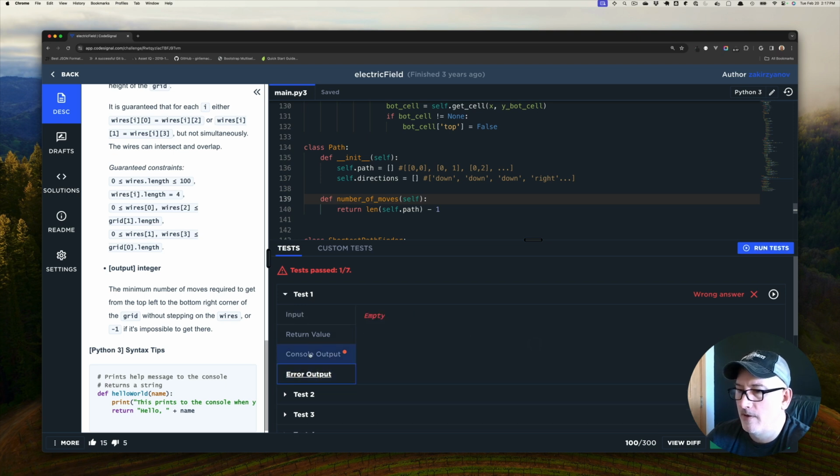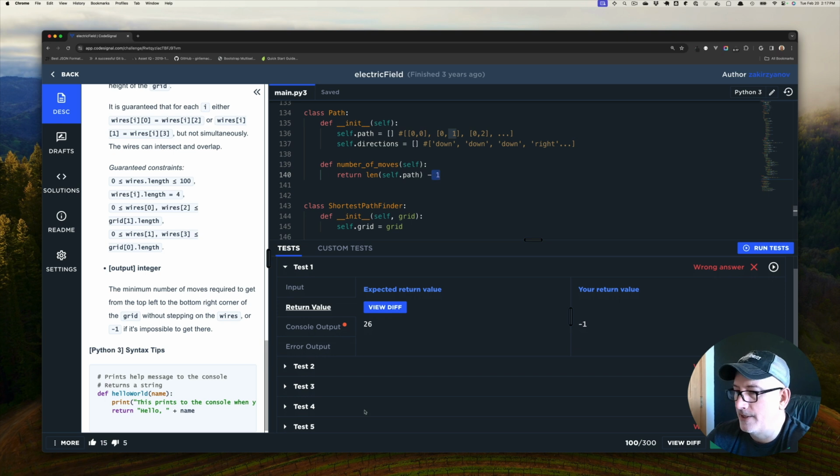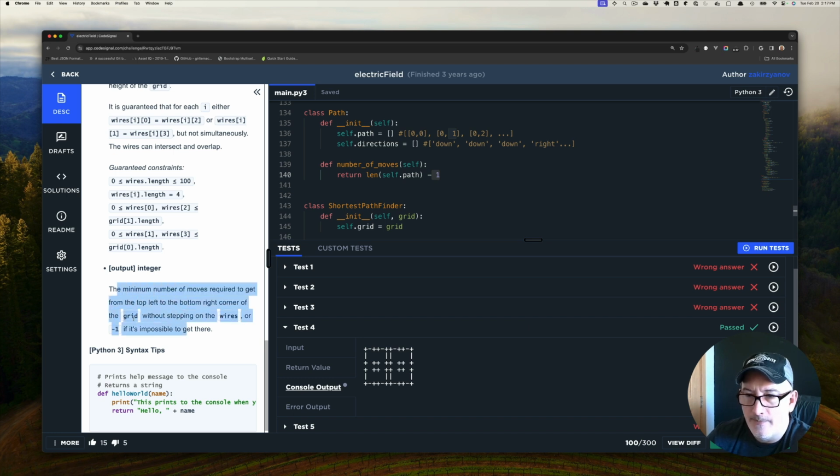All right, so we're not getting an error. The return value is a -1 because this was a 0 and I got a -1 there. Somehow I got one answer right. Oh, because this grid's totally blocked off. I can never get to the finish. And it did say the minimum is required to get left of the bottom square without stepping on the wire, or -1 if it's impossible to get there. So if it's impossible, I return a -1, so I kind of won that one by default.